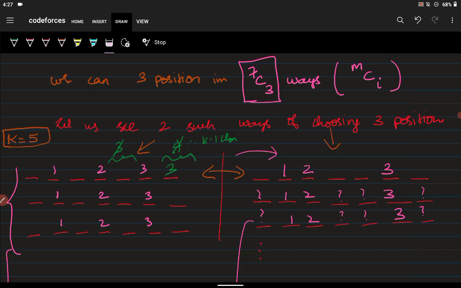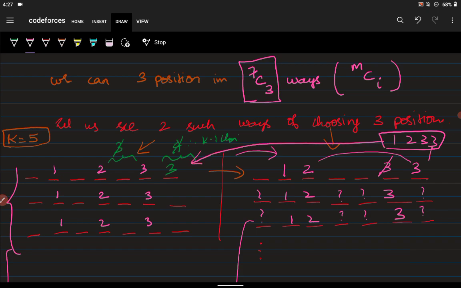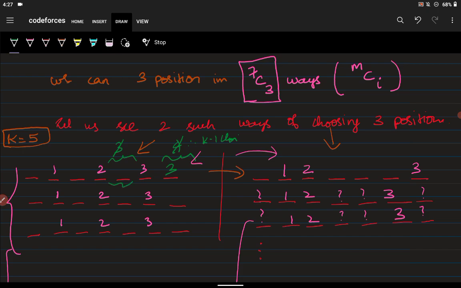Why? Let's say I am putting 3 in the last position. You can argue there might be another case where we are choosing the 3 way 1 and 2 3 position in such a way that 3 comes in the last position. But according to my rule, there cannot be 3 between 2 and 3, so 3 cannot come here. So the 1 2 3 3 sequence which was here will not come here, because between 2 and 3, 3 cannot be there. So again we have only k minus 1 choices. So again here k minus 1 choices.